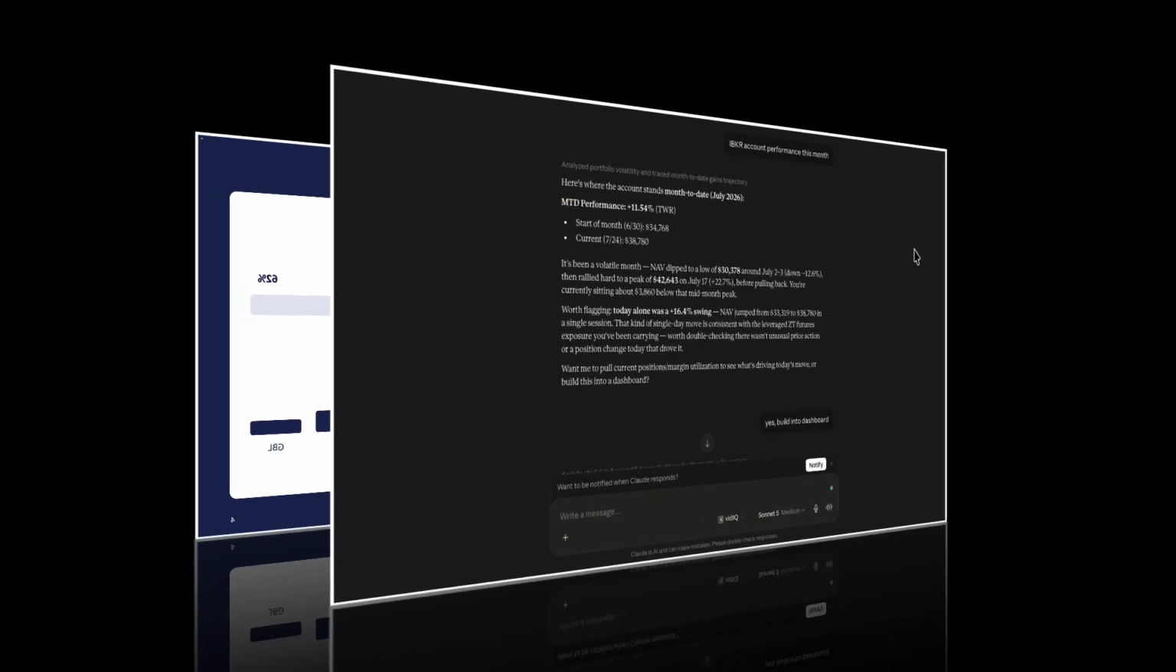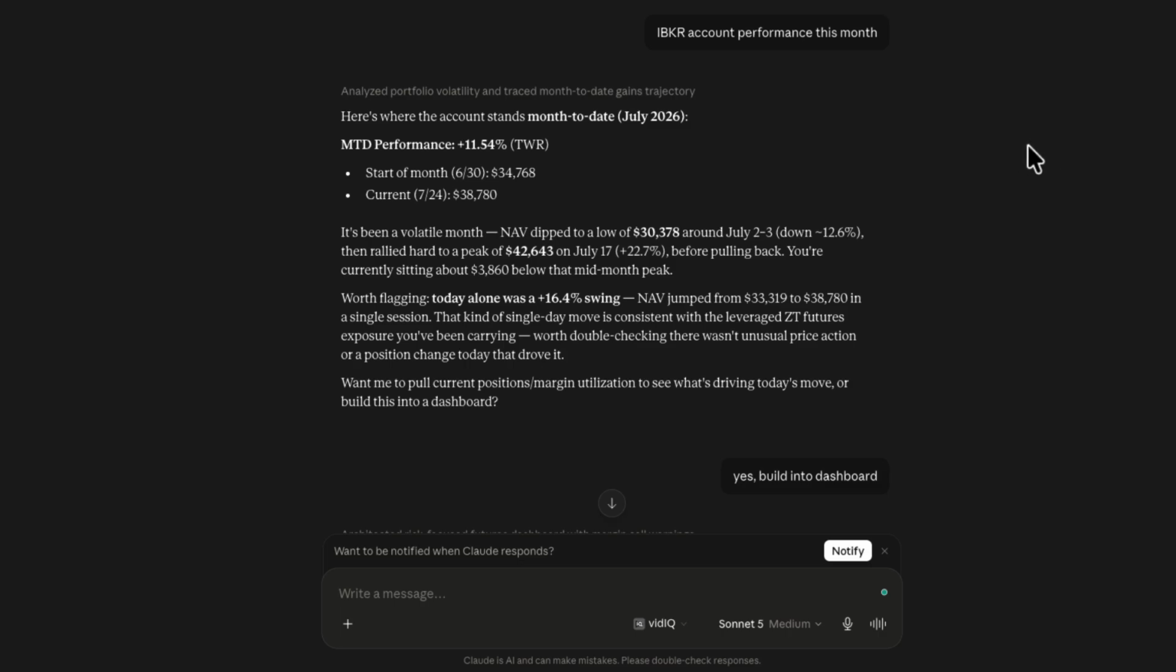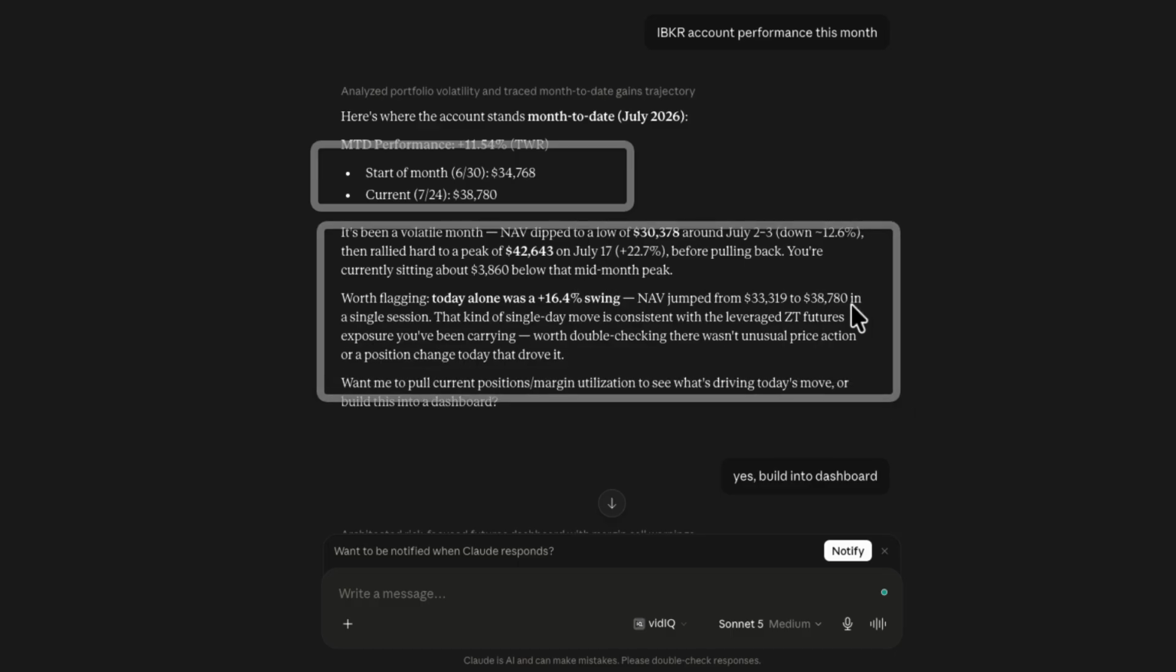Let me show you. Here I have Claude already loaded up, and I just want to give you a snapshot. I've already preloaded this, but you can start doing it on your own. Simply ask a question: "Hey, IBKR, what's my account performance this month?" It literally gives you a performance breakdown. This is where you started the month, this is where you are currently, and what's happening so far in the month. It gives you detail on your account.